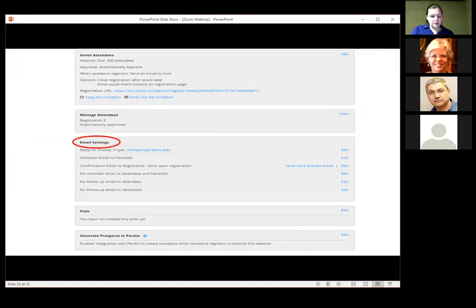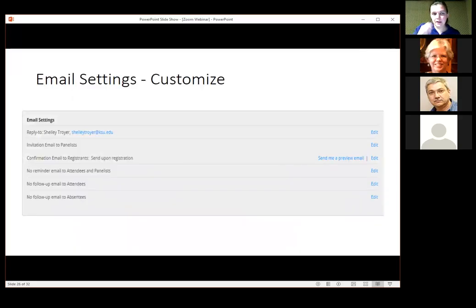Okay, email settings. There's a bunch of things that you can do to kind of customize the emails that are being sent to the panelists and the attendees. If you as the host don't want to receive all those emails back and instead you wanted to set a different email address to get all those, like the managing participant emails, you could change that right here. So just a lot of different ways that you can customize. If you wanted to send a follow-up email to attendees or a follow-up email to people who registered for your event but didn't end up coming, you can personalize all of that.